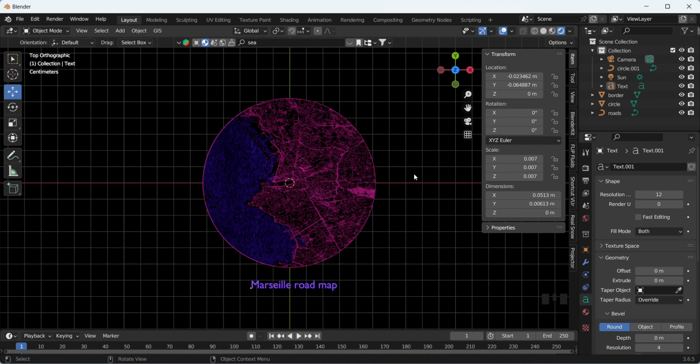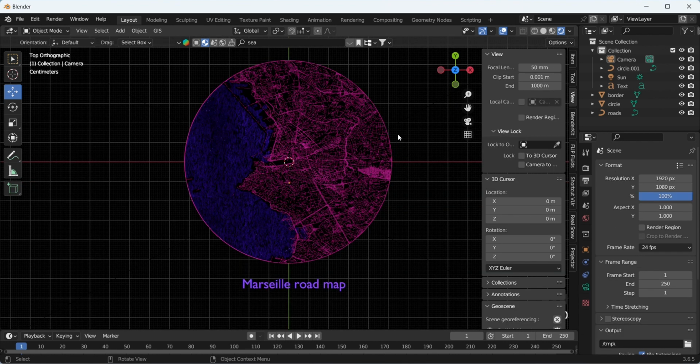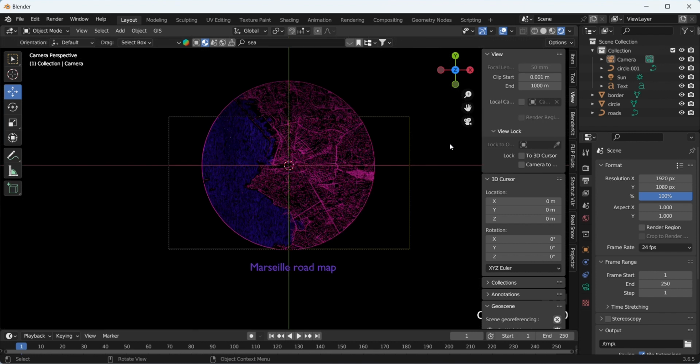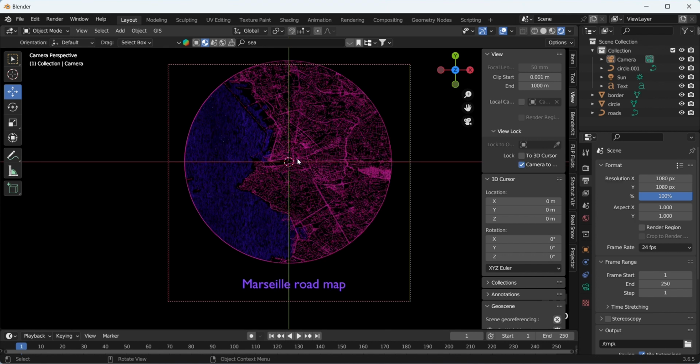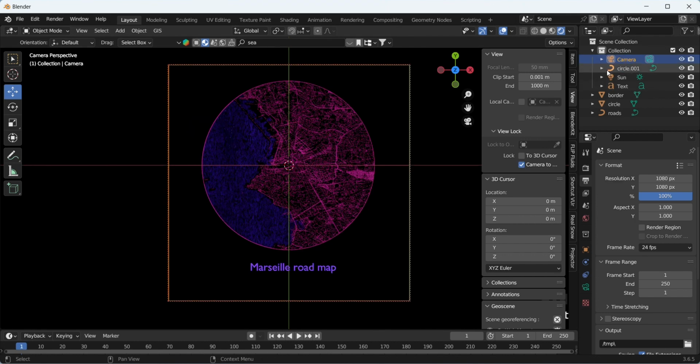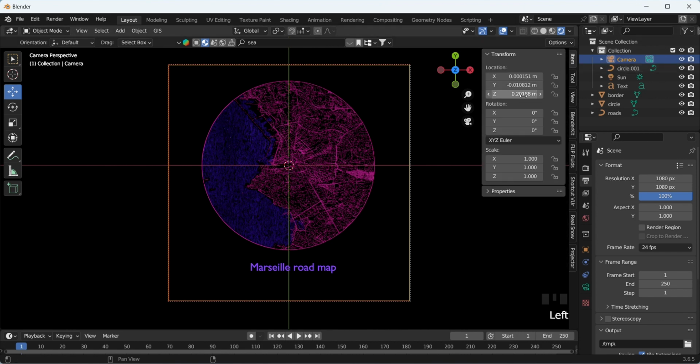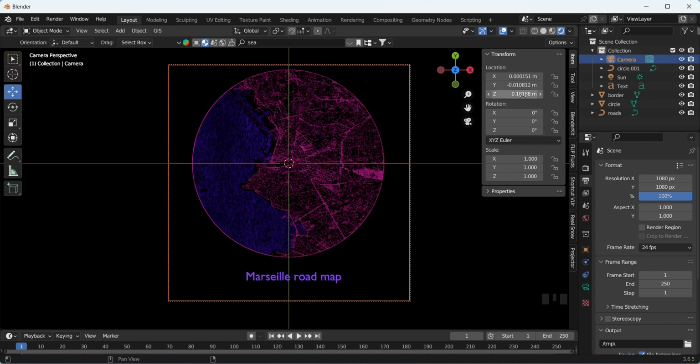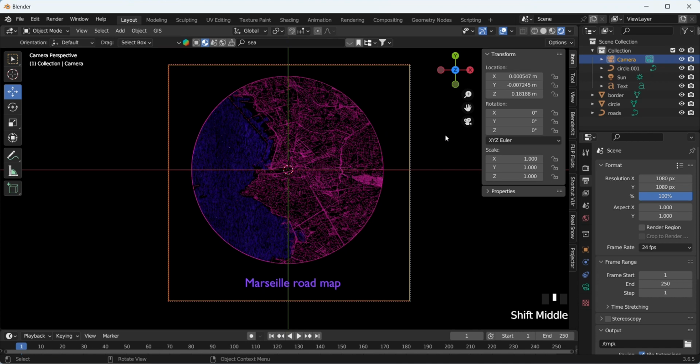Now we have to export the map. We add the camera by pressing Ctrl-Alt-0. We go to output and we change the size of the camera. Then we activate the camera to view. We can go to the camera and then item and focus your camera. We can press shift and move our map.